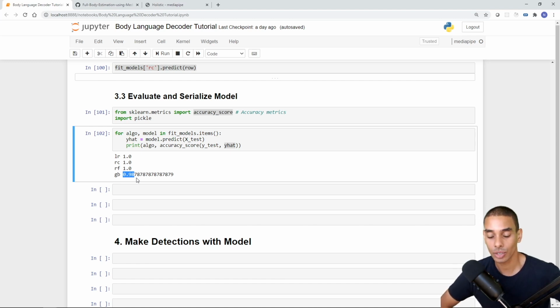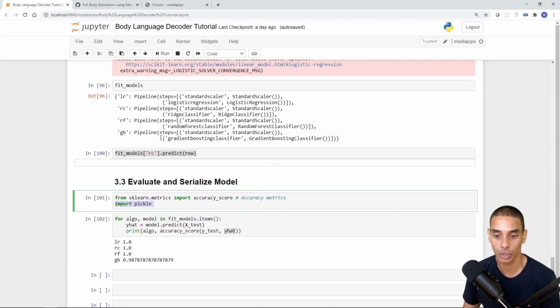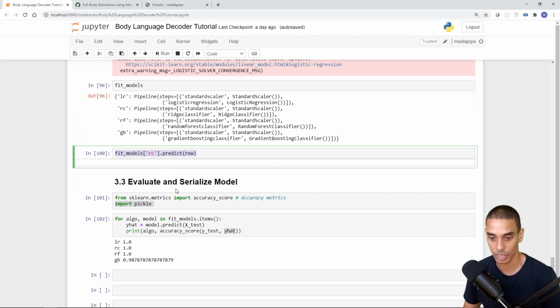Now, what we actually want to do is save this model. So we're going to use Pickle to do exactly that. So say, for example, you sort of saw how we can actually make that prediction up here.